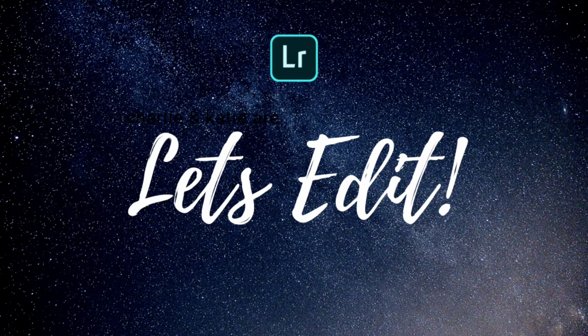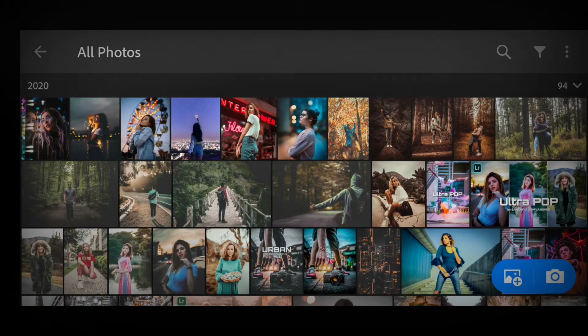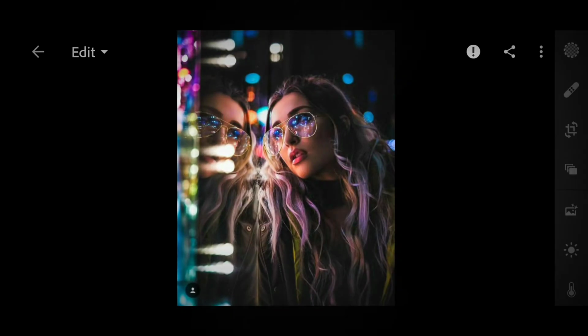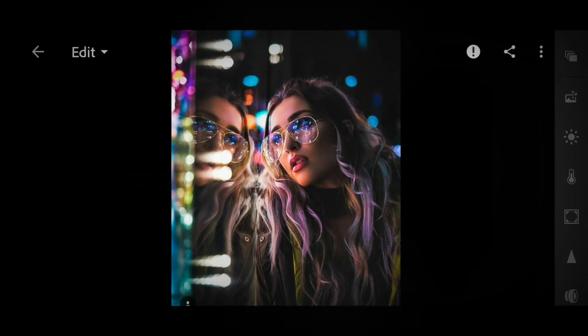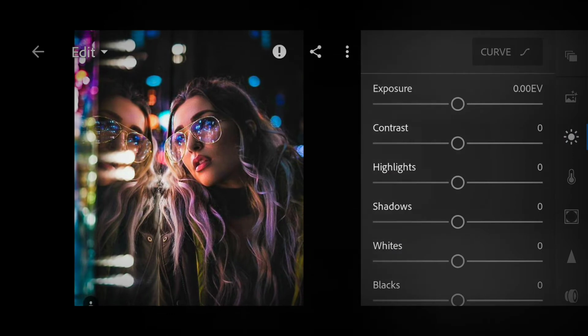So, let's start editing. First, open the Lightroom and import the photo. Go to the lights. Bring the contrast down to -21.